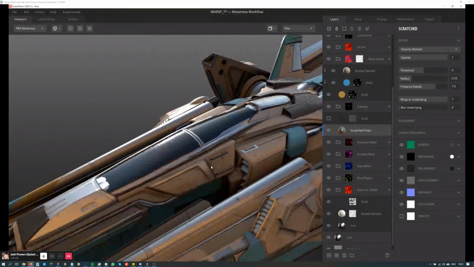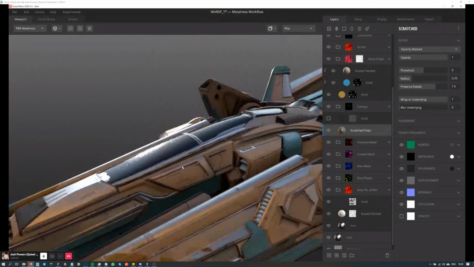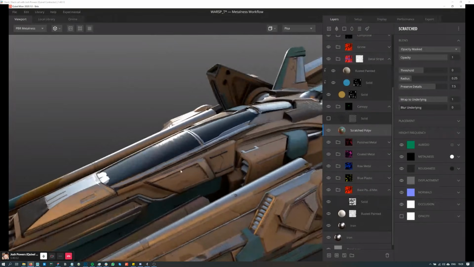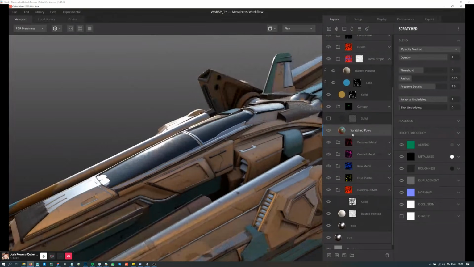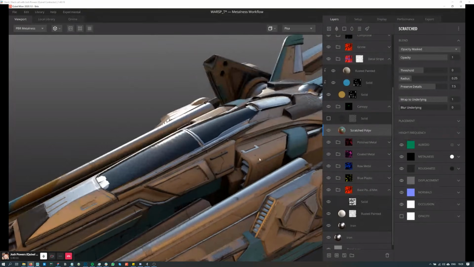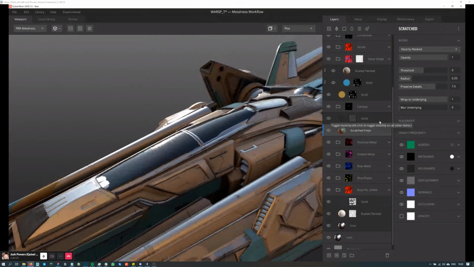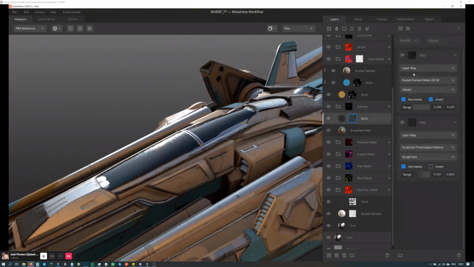But if I turn off that solid layer there, you can see there's some reflectance variation here just from the scan surface that I used, which looks good, but we can add some more to that by adding this fill layer. And then I just used a couple of maps here. I used the plastic roughness, and then I used the rusted painted metal, and just played with the range a little bit, and then used an add.